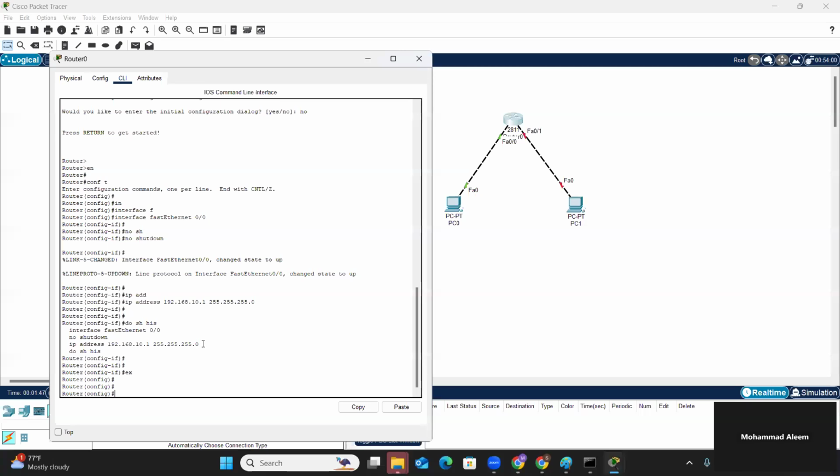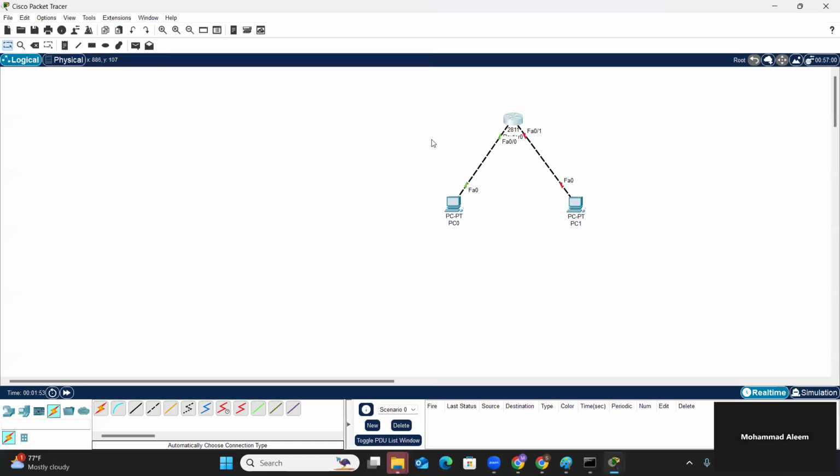So I'll just copy it. And if you want, you can configure the same thing on the right side. If you are facing the same issue, then we'll discuss. I hope the doubt is cleared.